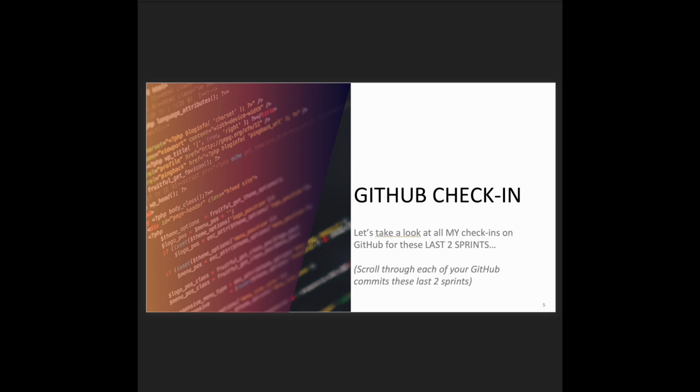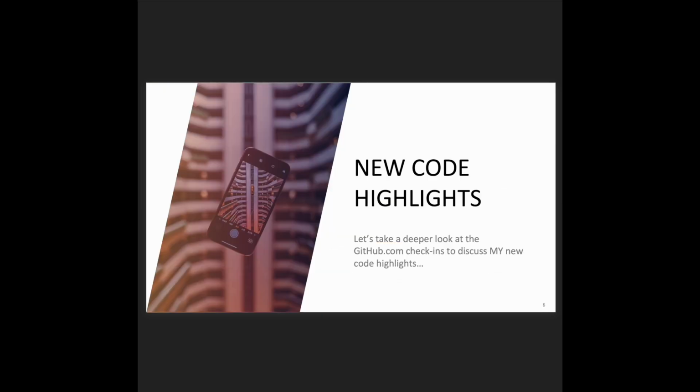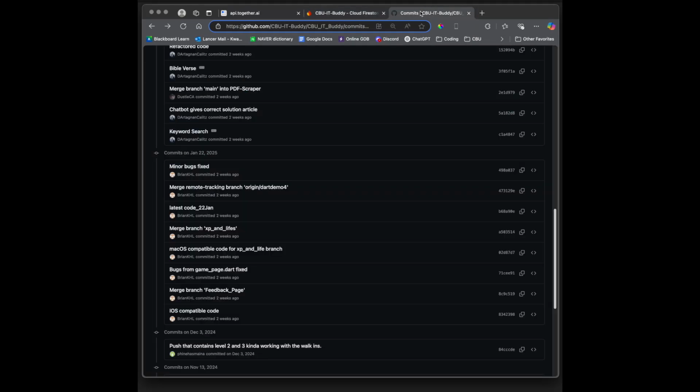And now GitHub checking. Now let's move on to the GitHub commits and code. These are the commits that I made on January 22nd. I have successfully merged the most recent feature code from sub-branches to main from all the team members.